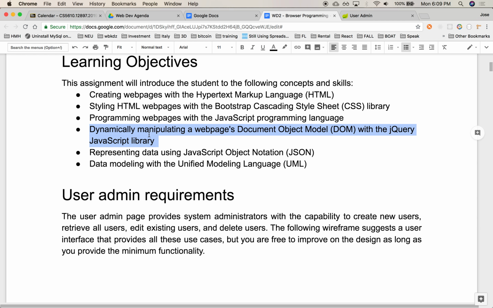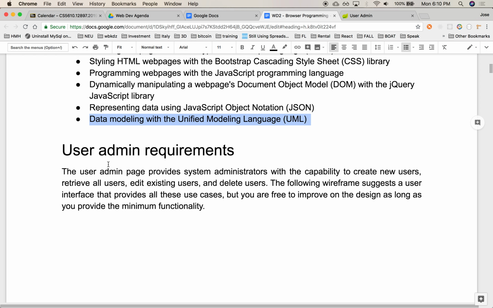In particular, we're going to be using JavaScript to manipulate the document object model, DOM. We'll first see how to do it with JavaScript, but we'll quickly transition to jQuery. It's a very popular JavaScript library that allows us to target multiple browsers, so we don't have to deal with the idiosyncrasies of individual vendors. Then we'll talk about how to represent data using JSON, the JavaScript Object Notation, and all throughout we'll always be talking about how to model data using UML.